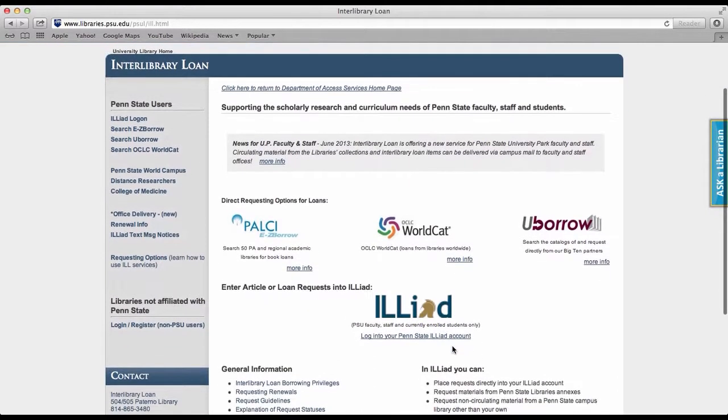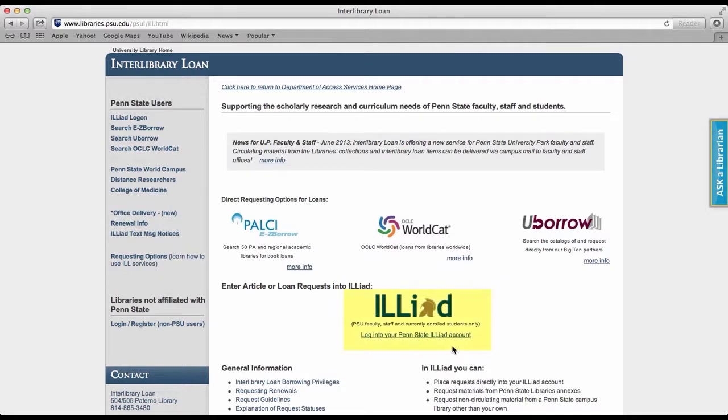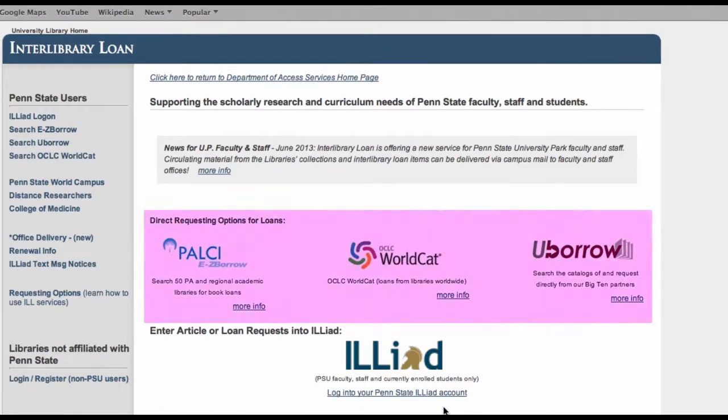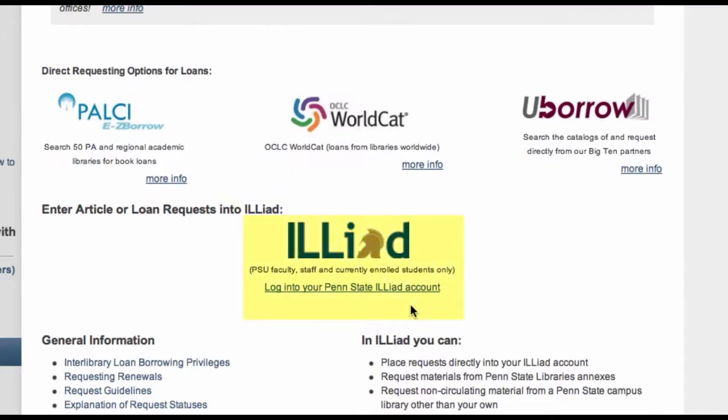You can log into your ILLIAD account from the library's website by clicking on Departments, then Interlibrary Loan, then the ILLIAD link. There are other ways to request materials on this page, but ILLIAD is what we're focusing on today.